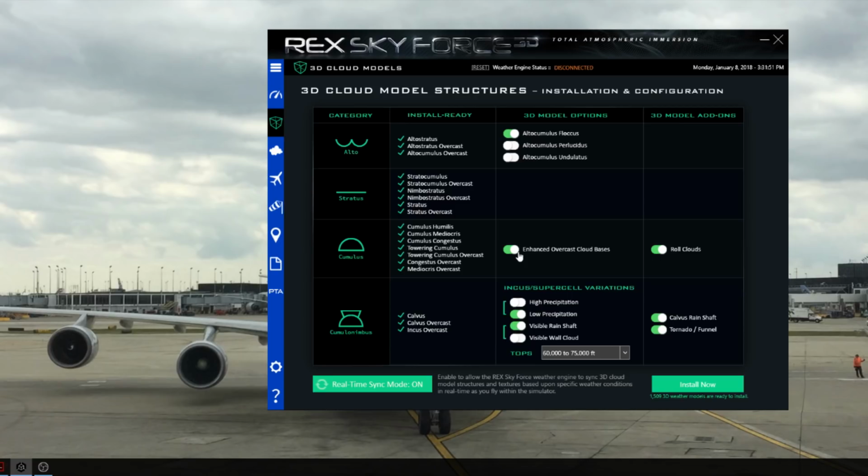In previous versions of REX, the cloud base does not always look as realistic as it looks in the real world. So this is definitely of help, and you can also enable roll clouds to really get those big fronts of clouds that are sometimes approaching when bad weather is incoming, which looks pretty cool.